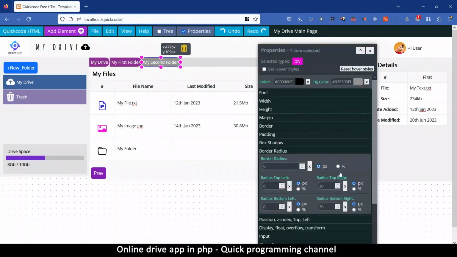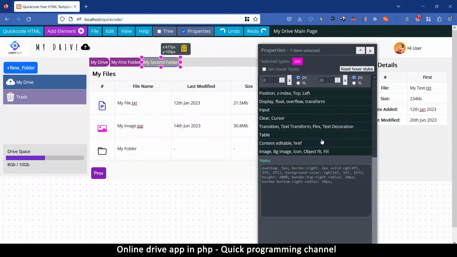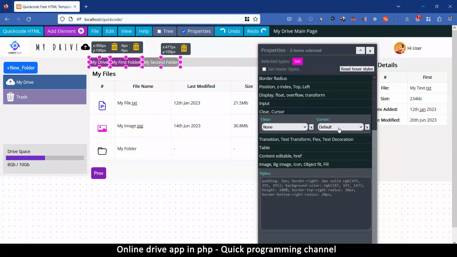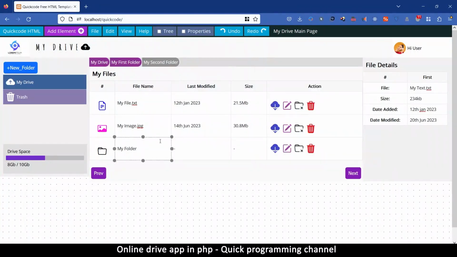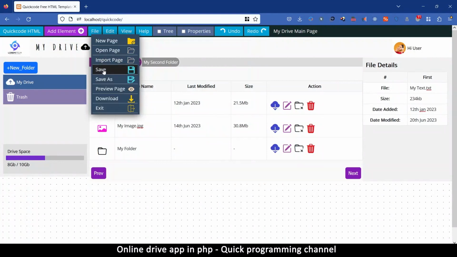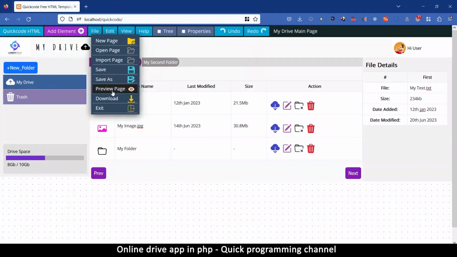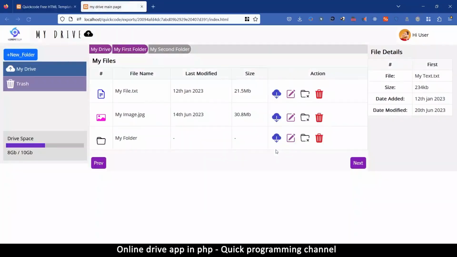Okay, cool. Also, these guys should be clickable, so let's put a cursor. Let me select all three. Let's change cursor to pointer, like that. Very, very nice. Now let's do a save. Let me do a preview page. Okay, so that's how my drive looks like now.